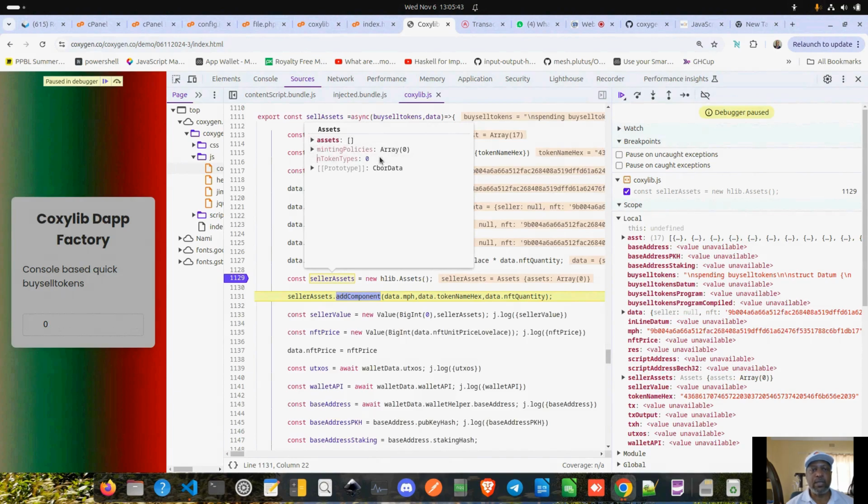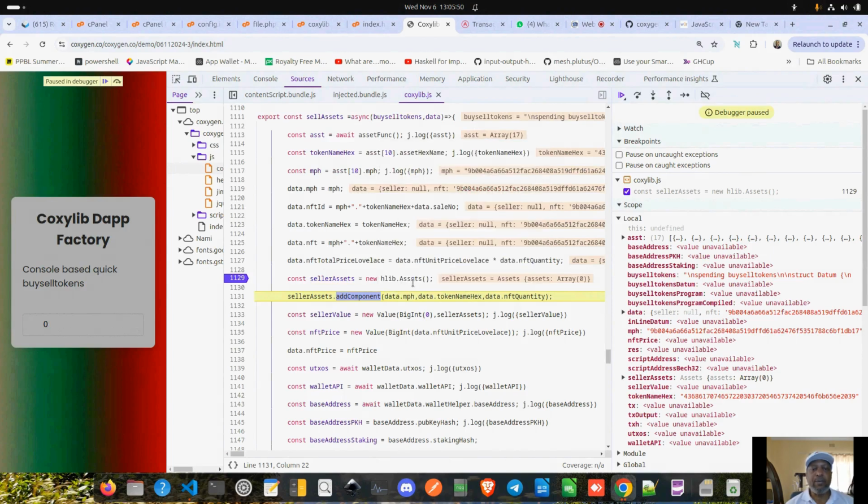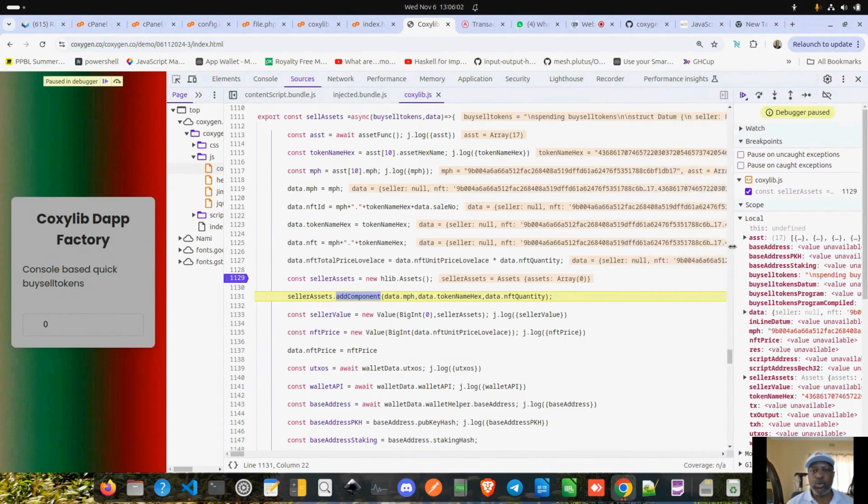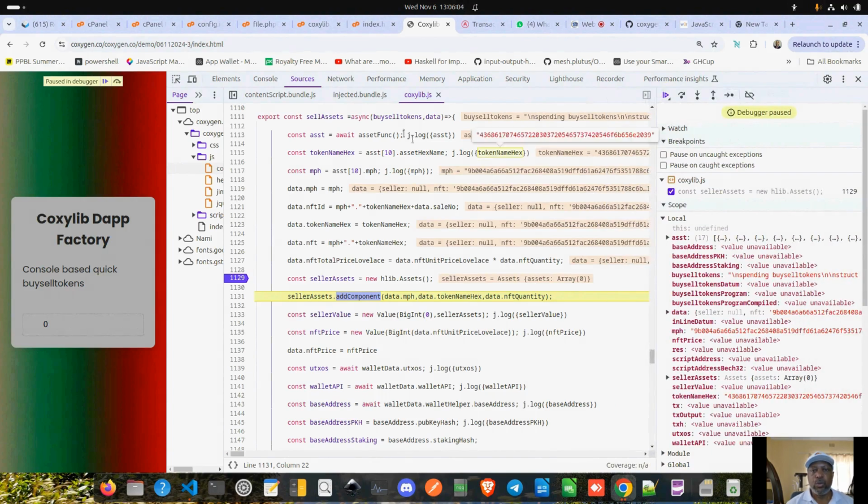Then the minting policy array 0, see there it is, nothing. So you have just created an empty object. That is why assets is a new empty object. You can see here, see the nice thing about this Chrome tool, it actually shows you the values. You see these seller assets. You can see those brown values there. You can actually see data NFT. You can see some values there. You can see them as you step through.